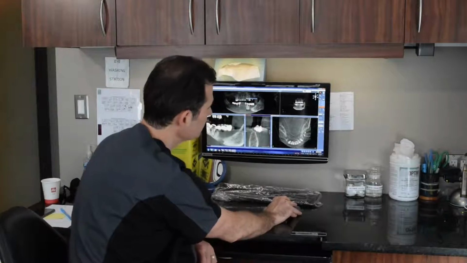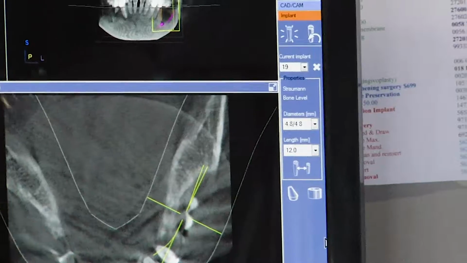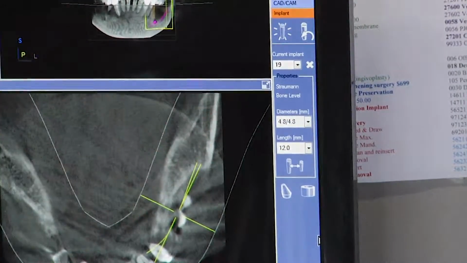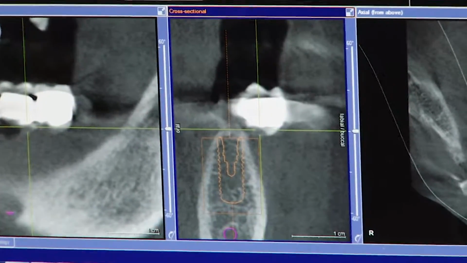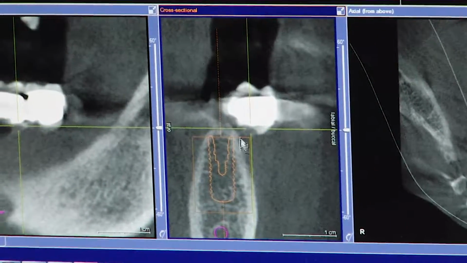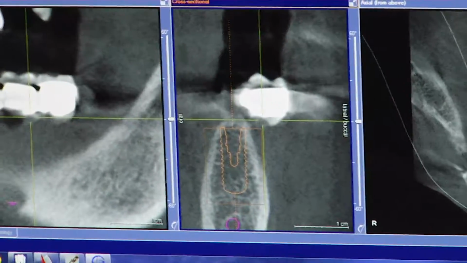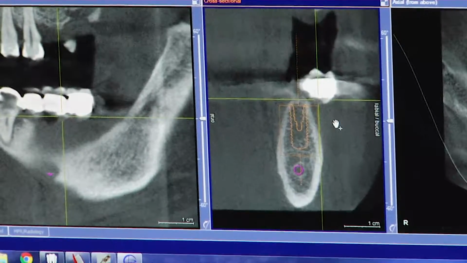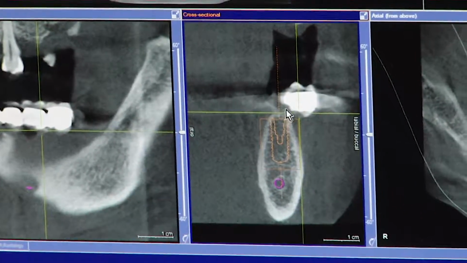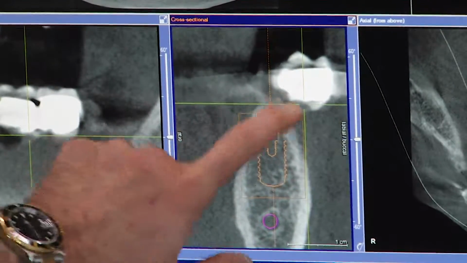Now this particular implant, if you look over here, it gives me my implant sizes. I can choose which manufacturer that I want to use. In this case, I'm using a Straumann implant, and this is a very large implant that I'm placing here. In fact, it's one of our bigger implants. It's a 12 millimeter long implant by 5 millimeter diameter, and you can see here that it fits into the width of the jawbone very nicely.